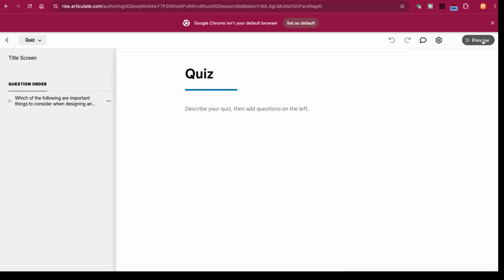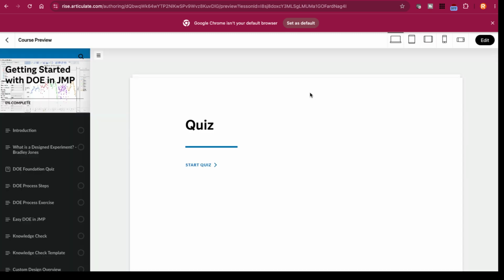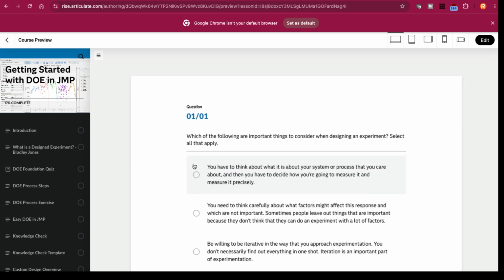So let's take a look. We're going to preview this. And the way that we preview it is the little button at the top right. Obviously we can go ahead and brand this and make this look pretty, but right now it just says quiz. Quizzes can have multiple questions, so we only have one question, and we're going to start the quiz.